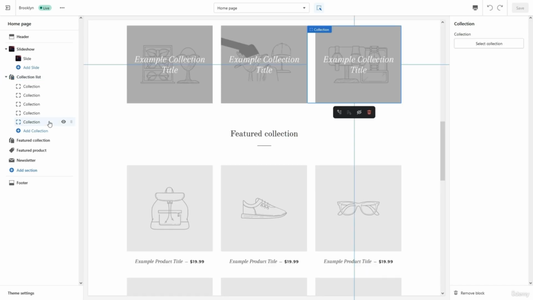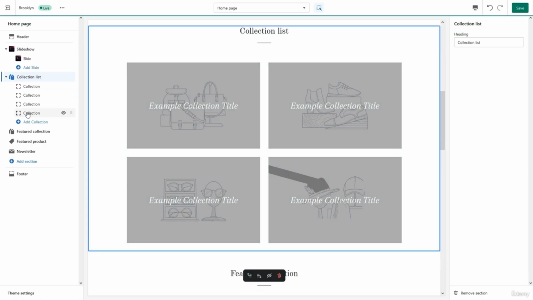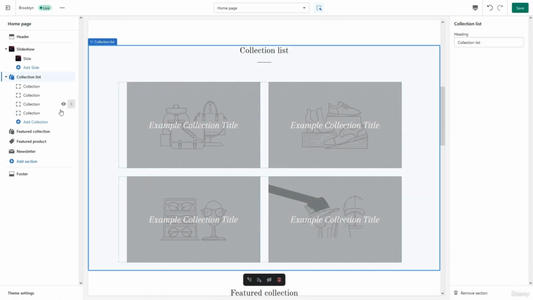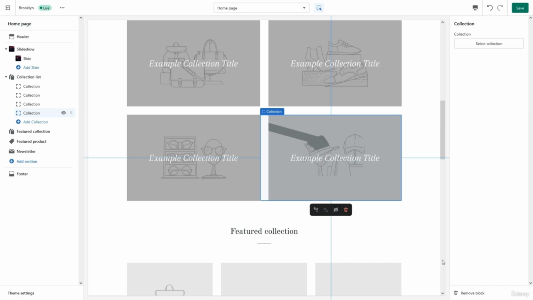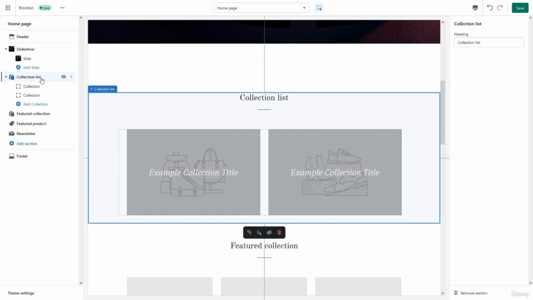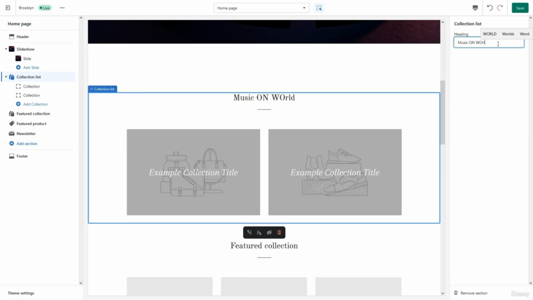What I'm trying to do here is only have two collections, one of noise-canceling headphones and one of gaming headsets. So what I'm going to do is remove every other collection until I end up with just two different collections, just like this. Now we can rename this collection list as well. So let's just put Music On, World Off here. Then return to where we were before.